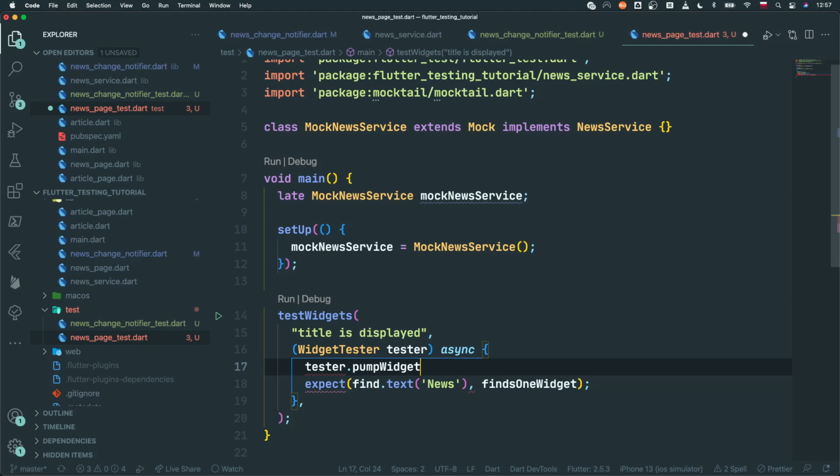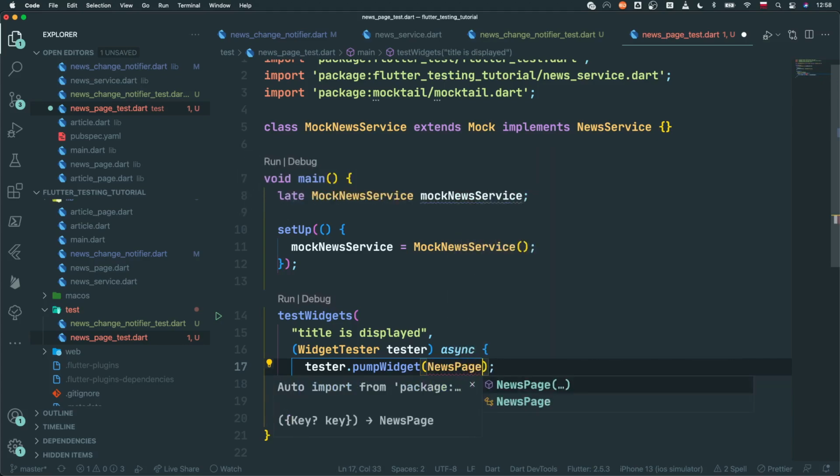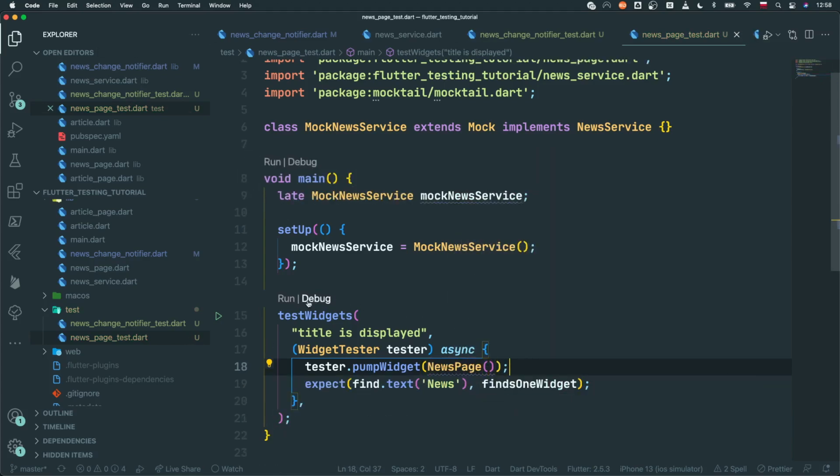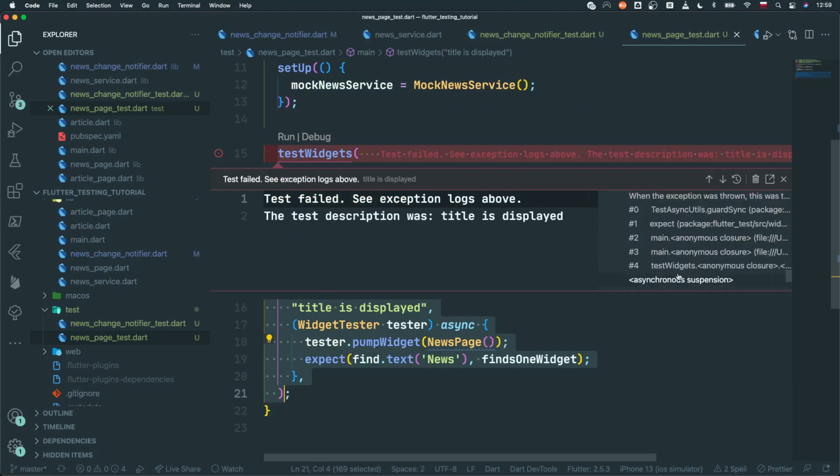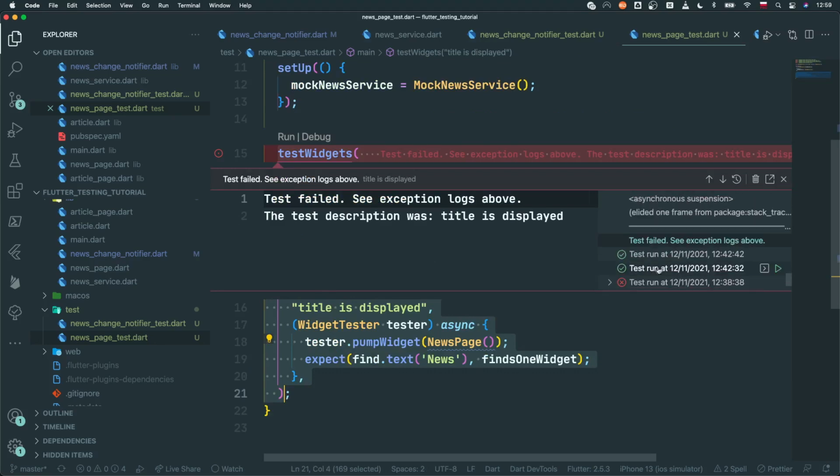This is something similar to when you launch the app on your device, the main method gets called and the widget tree gets created. Basically, a similar thing is happening here when we call pumpWidget. And which widget do we want to pump? Well, let's just say that for now we want to pump the news page. Right? Let's now try and run this test. We're not going to see anything on the emulator because this is just a widget test, and it fails.